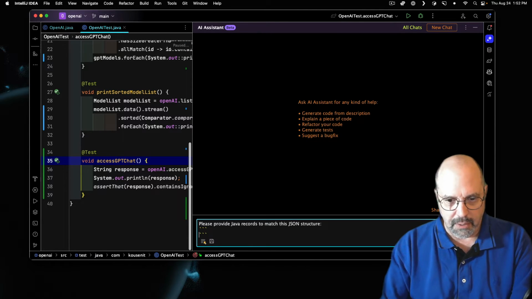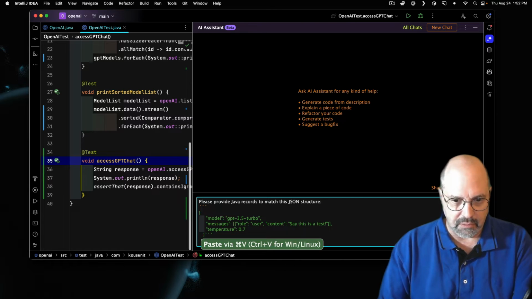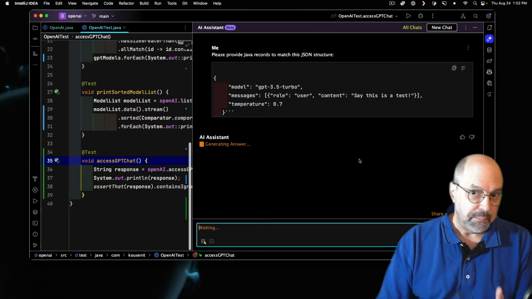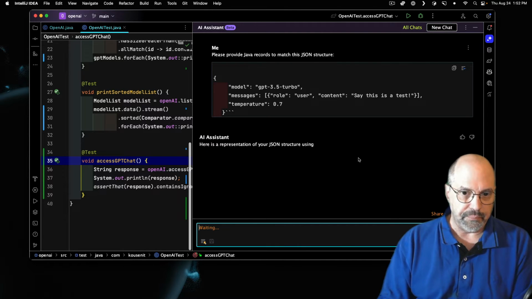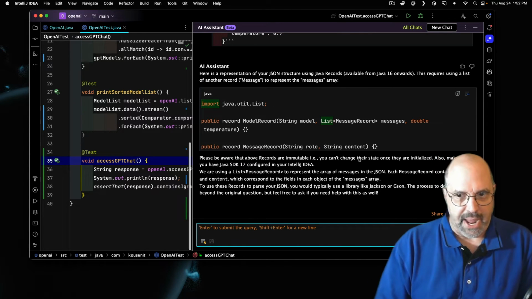Quote, quote, quote, and then I'll paste in that message part. Now, this is a really simple one. I could do this by hand, but what the heck, I might as well ask it. Here's the response that came back.